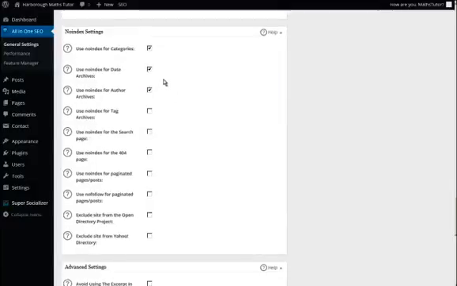No index settings here. I would no index the tag archives. You don't want Google to find it because it could be marked as spam and your site gets downed accordingly. Same for the search page. 404 page does not need to be indexed. And the others you can leave there.